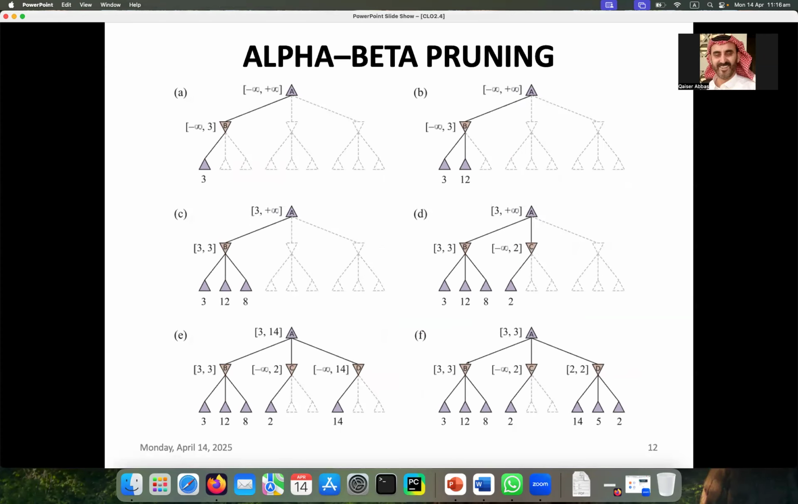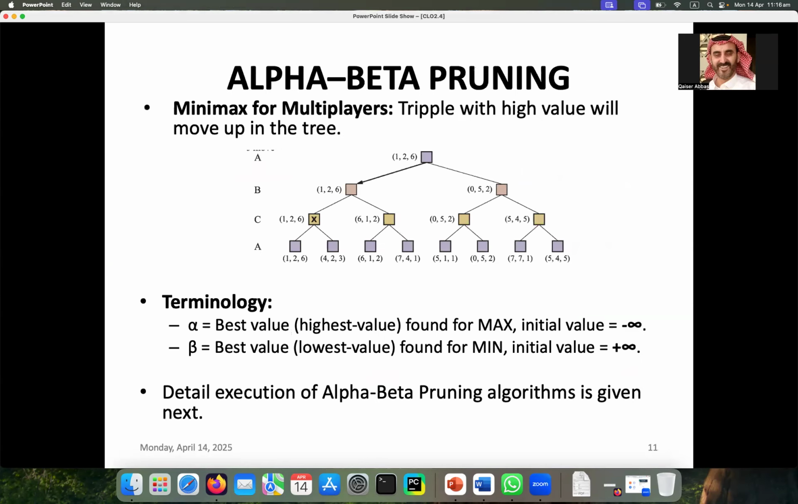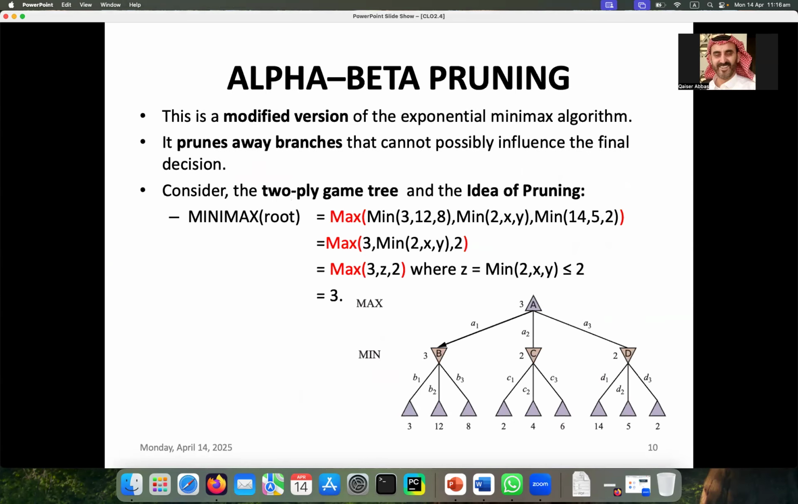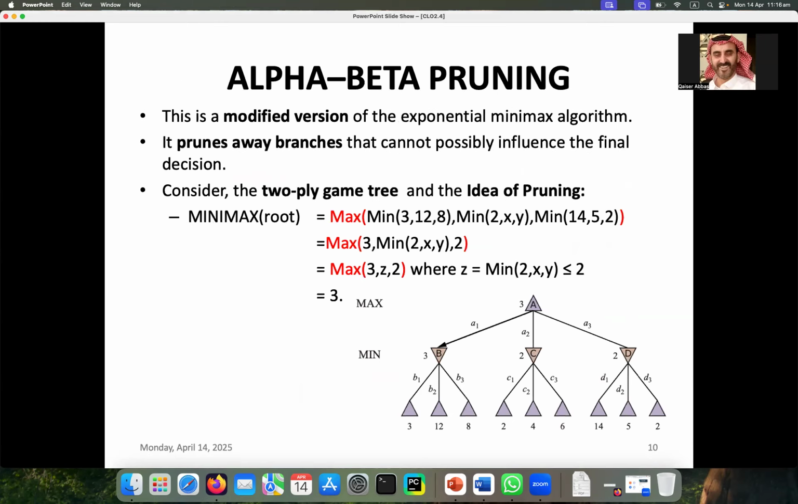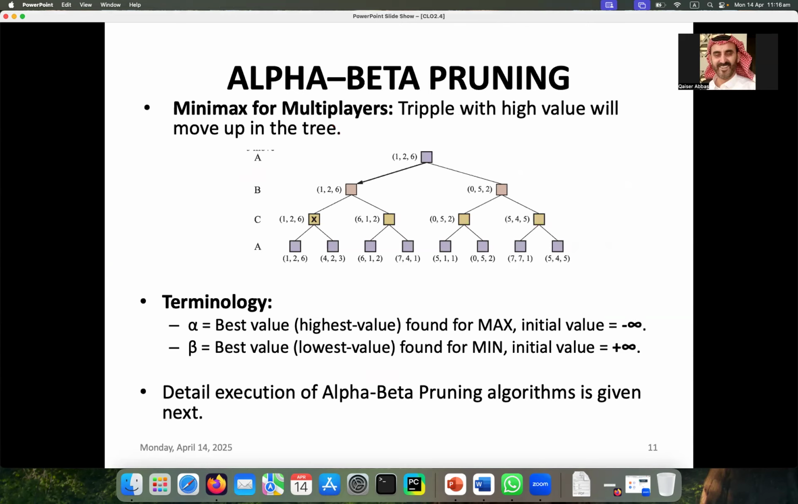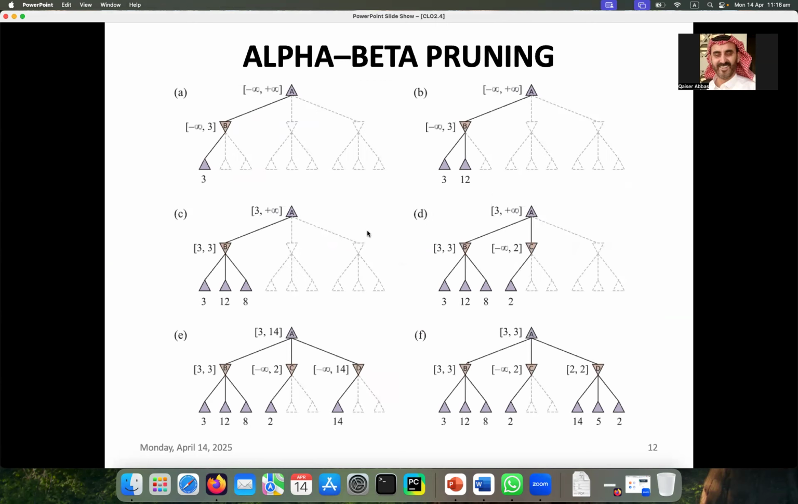Okay, let's start this topic, alpha beta pruning. Yesterday, we finished at this slide, alpha beta pruning with the multiplayer, you can say. And now we are going to learn the alpha beta pruning algorithm, how it will execute, etc.